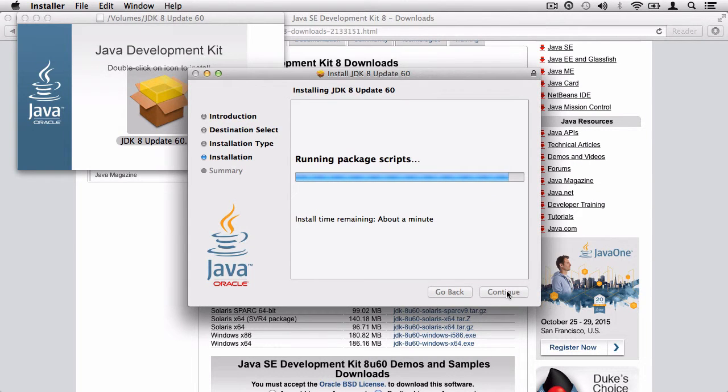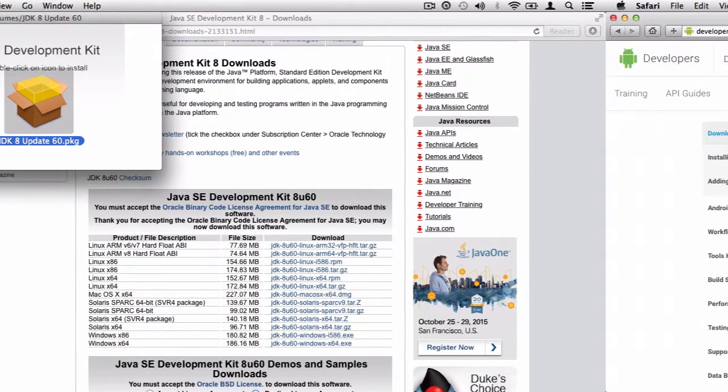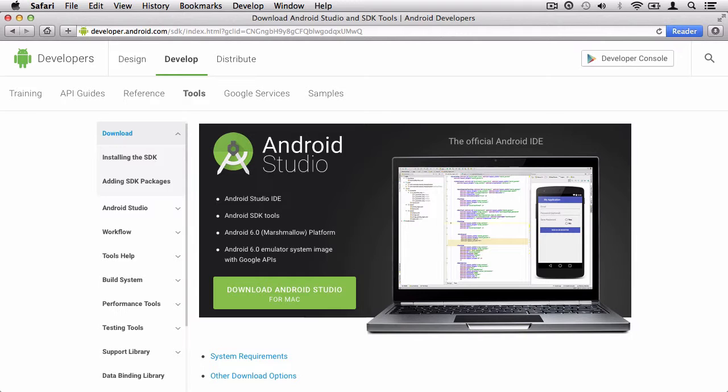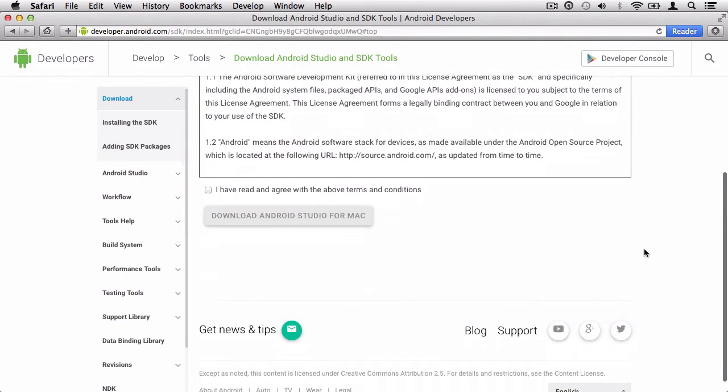So now that I've installed Java, what I'd like to do now is install the Android Studio. This is the easiest way to get set up with the Android SDK or Software Development Kit. So first of all, visit developer.android.com and then download the Android Studio.